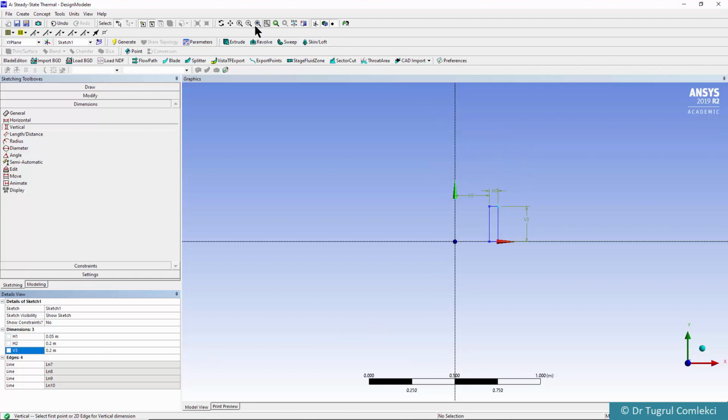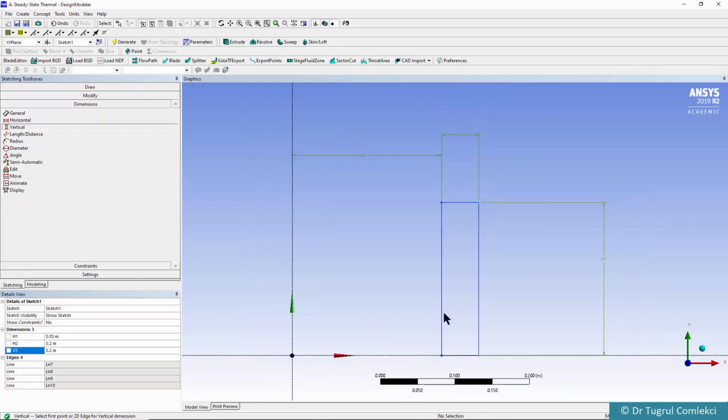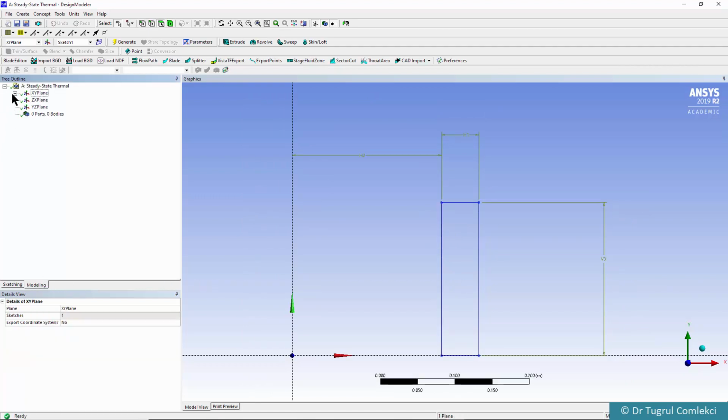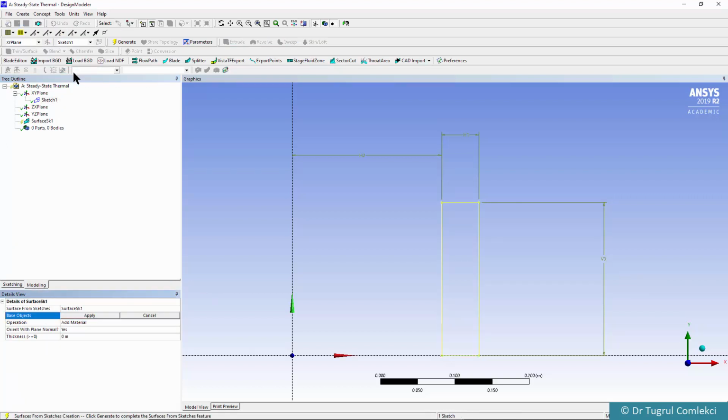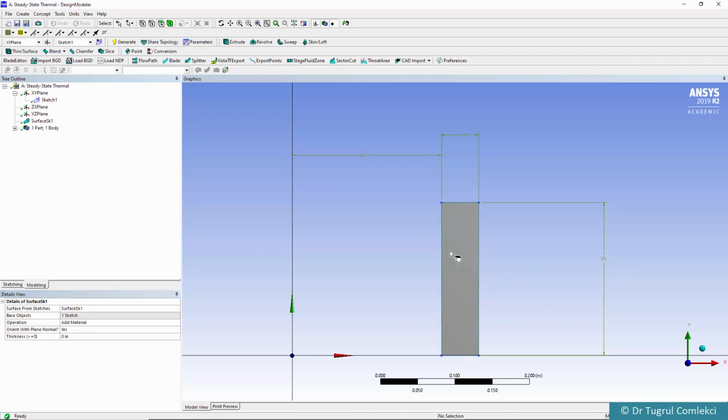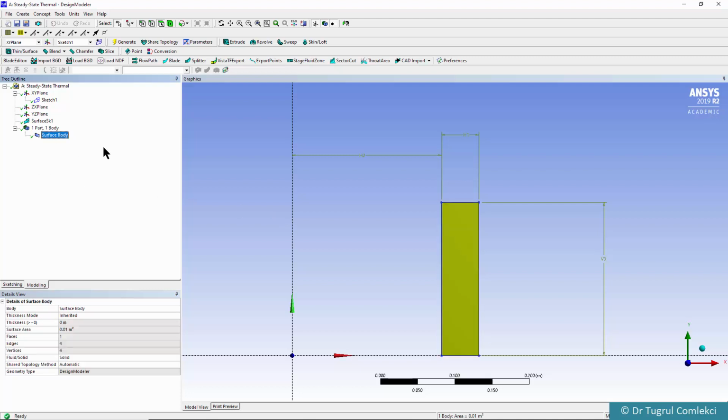So if we fit this view in, that's our basic rectangle that we are going to create a concept of a surface from sketch. So selecting the sketch, apply, and then that can then be generated to give us our surface, which is one part and one body.